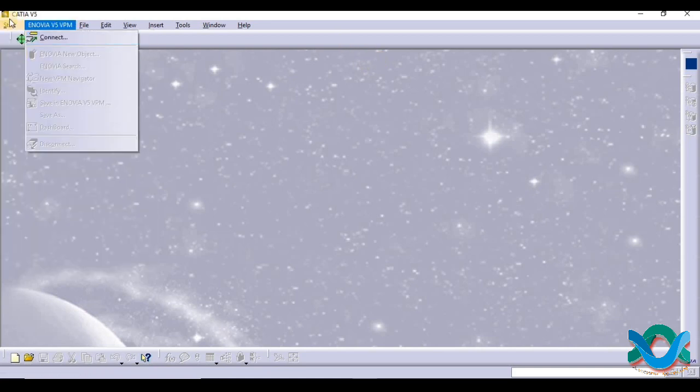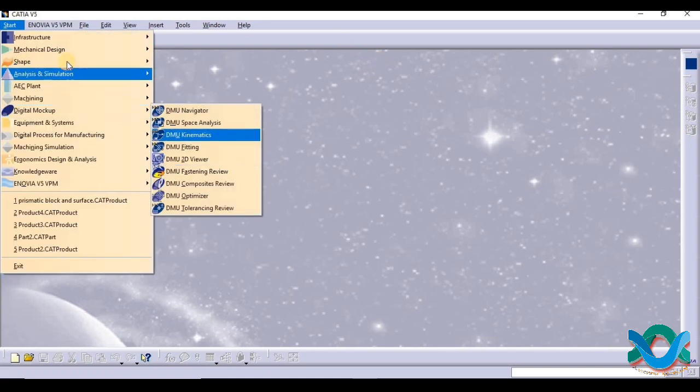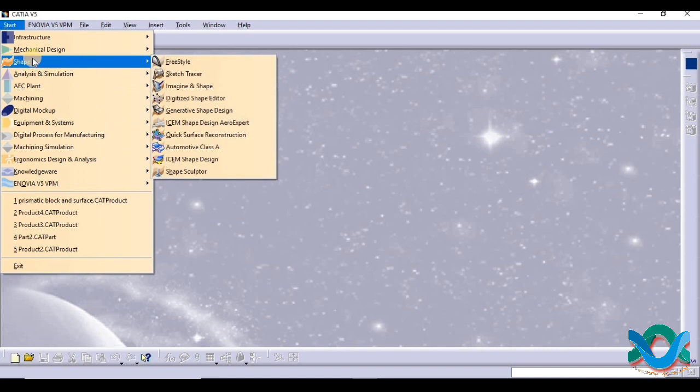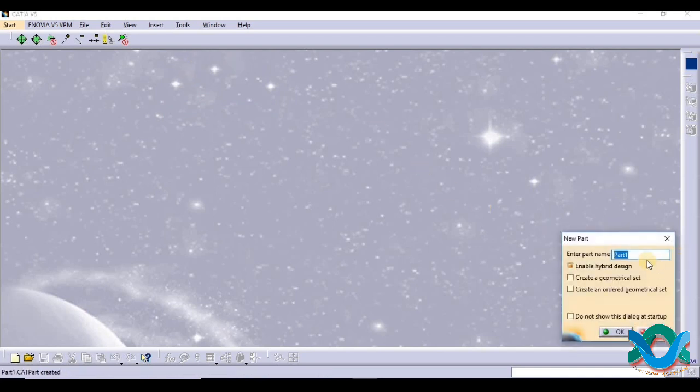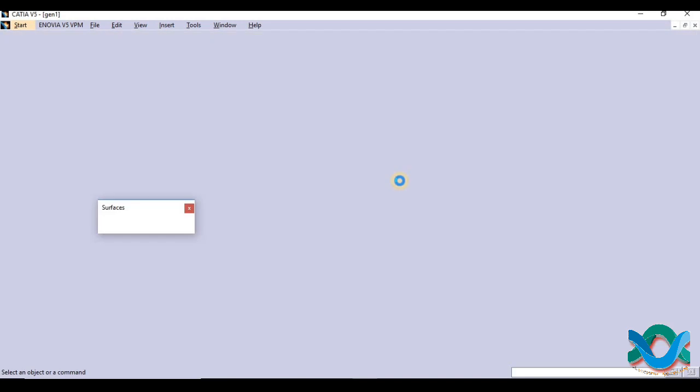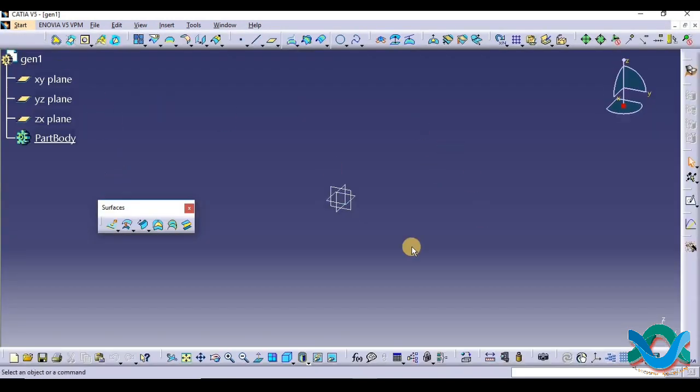So let's start. First, open Generative Shape Design. Here you get it from Shape, and go to Generative Shape Design. Just write any name here. I put Gen1, since this was the Generative 1 class. Now, after opening, the first topic we are going to see is surface. In surface, there are a lot of tools, but I want to show only the tools which are most important. So, let's start.